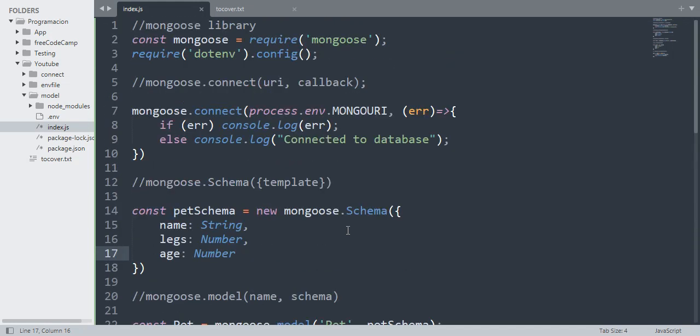So first of all, we require the Mongoose library, and then we require our variables from the env file. And this is how mongoose.connect works. The first parameter is the URI, that means the URL of your MongoDB database, and then the callback. In the callback, there is mostly one parameter, the error, if there is an error. So that's why I did: if error, console log error, else console log connected to database, right?